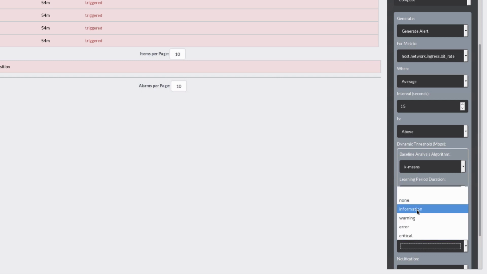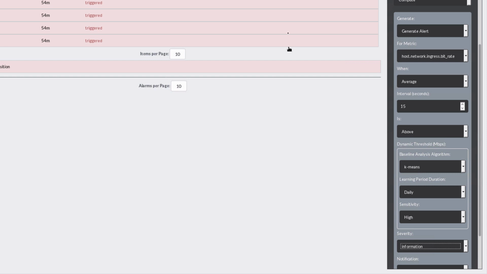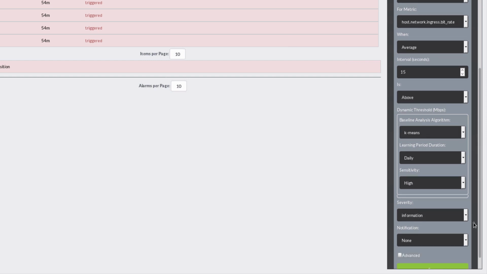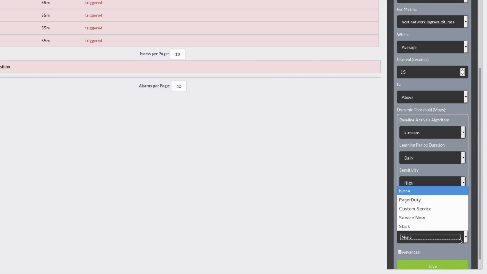And the severity. Now this is just local information to the AppFormix controller. And we're going to set that to informational. So if the alarm goes off, it's just an informational alarm. It's nothing too bad. And then we scroll down. We see notification. We don't have a notification service set up with this, so we're not going to worry about that. But you could set PagerDuty, a custom service, ServiceNow, which is a Juno Space application, or Slack. And you would set the notification service up in the settings option. We're not going to go over that since we're just going to leave that at none.